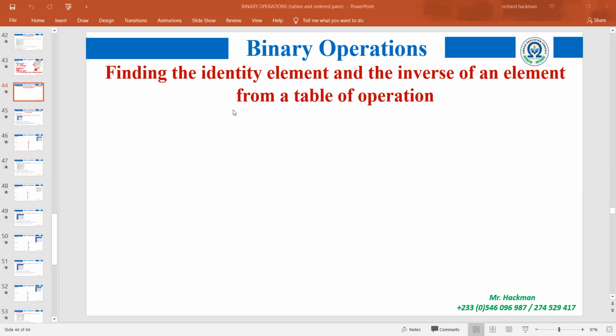However, we are going to concentrate on finding the identity element and the inverse of an element from a table of operation. We know how to find the identity element and the inverse of an element, but not from a table of operation. In today's meeting, we will look strictly at finding these two, the identity element and the inverse of an element, from a table of operation.